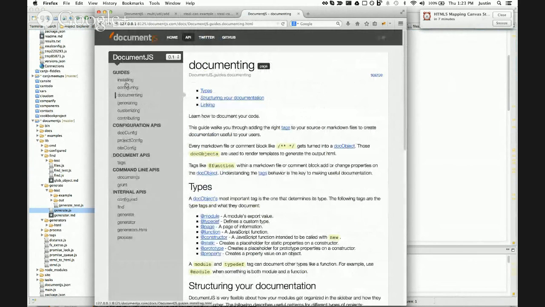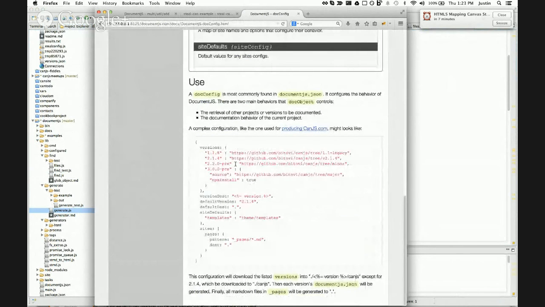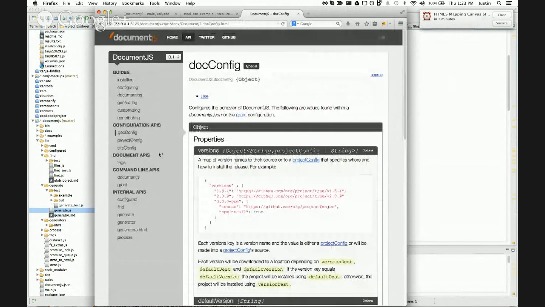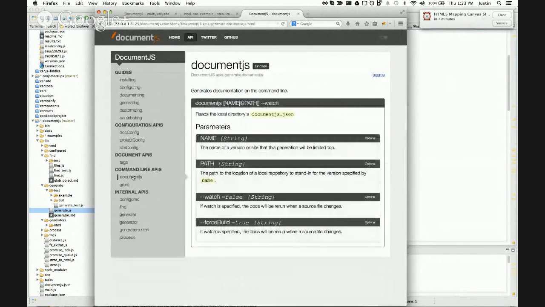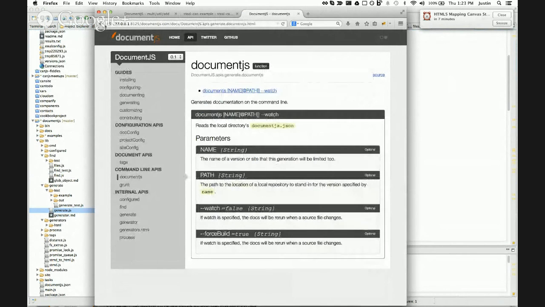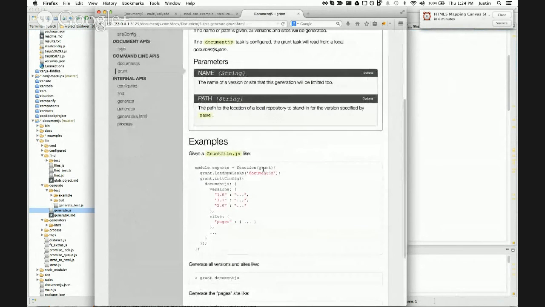But that's kind of my plan right here. We'll have our guides, the high-level configuration guides about the doc config, what's available on this, the tags themselves, the command line APIs, the grunt API, and how to set up grunt.